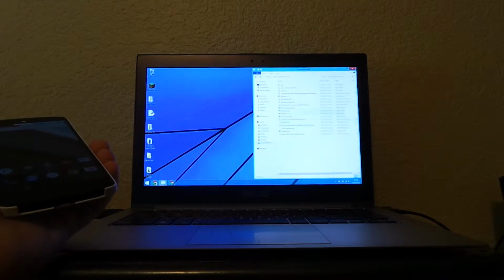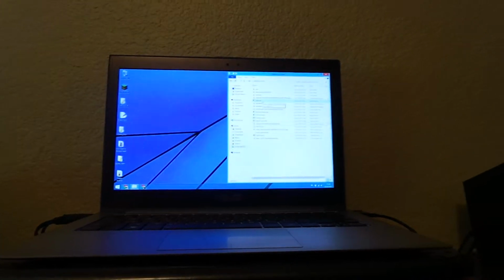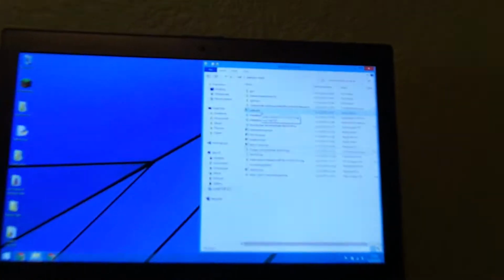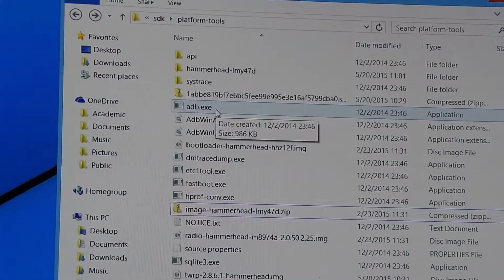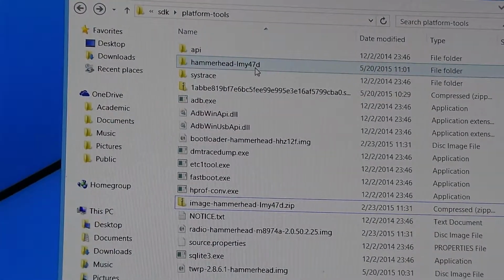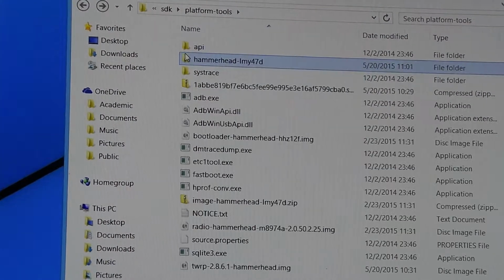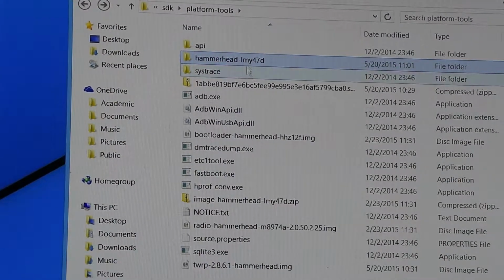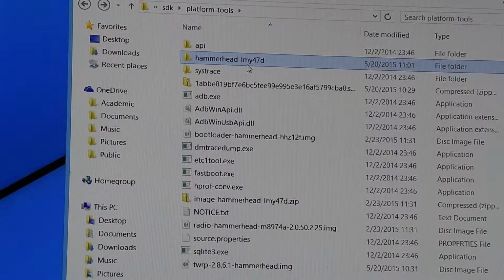So once you get it, it will contain, let's zoom in, let's play the zoom game. Pardon this. And focus. There we go. It will contain this folder. It will contain a folder called Hammerhead-LMY47D, or whichever device you're doing, because this will be specific to the Nexus 5, but you can use these steps and change file names for any Nexus device you have.